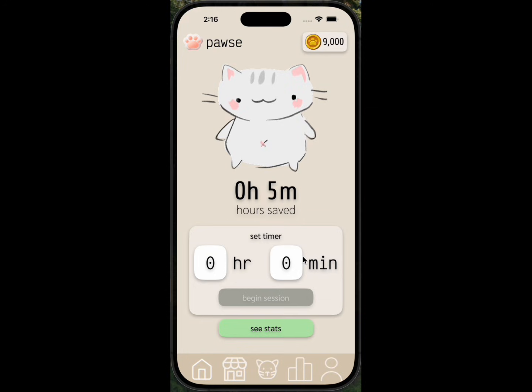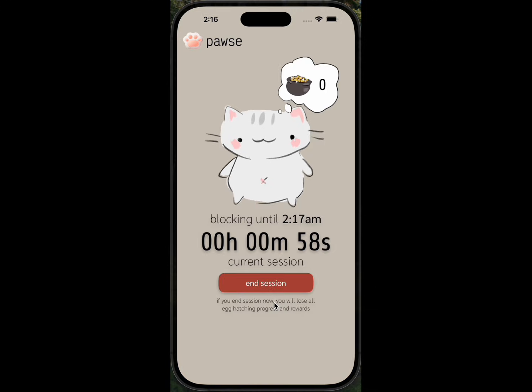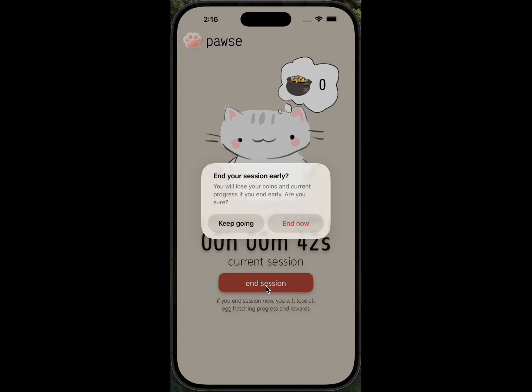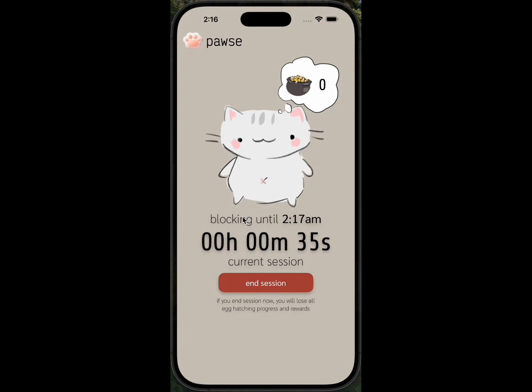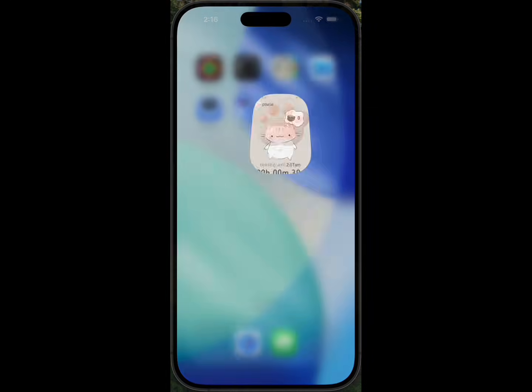On the home screen, the user can set a focus timer for any number of minutes or hours. Then tap Begin Session to start. Once the session begins, a countdown timer appears along with the exact time when the session will end. For every minute the user stays in the session, the cat collects 1 coin. If the user taps End Session early, a warning message appears letting them know they'll lose their progress. If the user closes or exits the app during the session, the timer will automatically end as well.